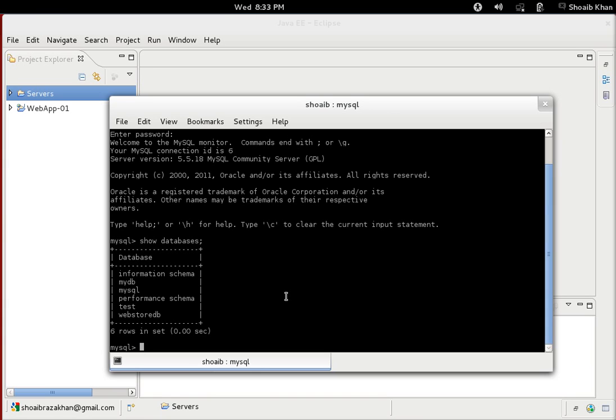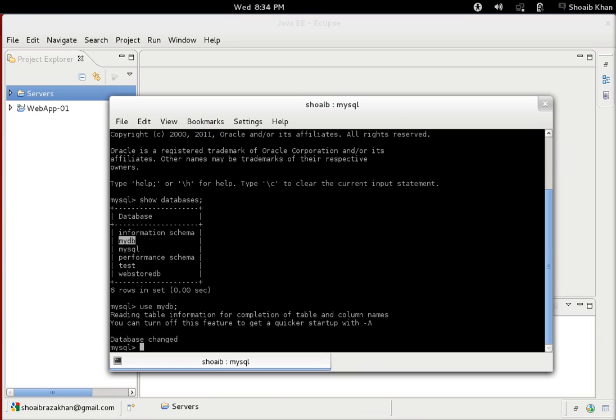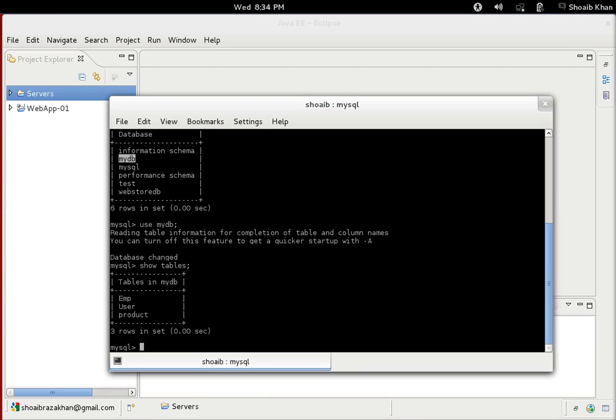Now suppose I want to create a database over here. How do I do it? Or if I have a database, how do I use it? Say I have the MyDB database already created, so I type use MyDB, and my database is changed to MyDB. Now in order to list all the tables available in this database, we have the command show tables. So there are 3 tables, EMP, user, and product, available in this database, that is MyDB.